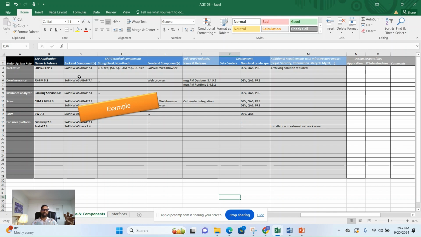Now we are using ABAP 7.4. The CPU sizing will be as per our server ABAP, network sizing. So core insurance means what business functionality we have, like which company we are implementing this solution.